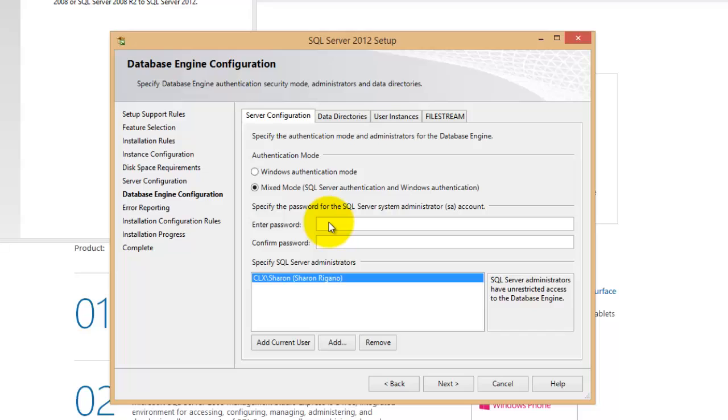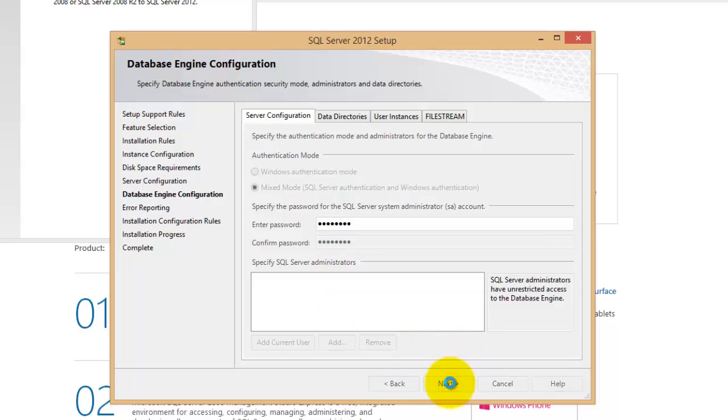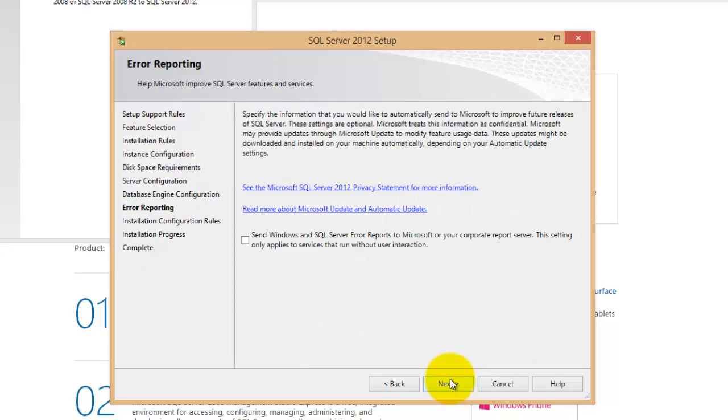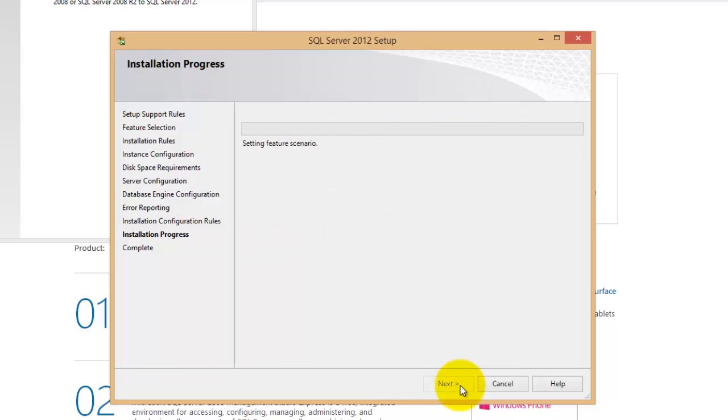Also, if you're working in a non-domain environment, I find it easier to work with SQL users. So with mixed mode selected, you'll just need to set and confirm an SA password. You can also specify additional Windows users to be SQL Server administrators, but the user installing the server will be added by default. We'll use the defaults on other tabs and click Next to continue. I'll let you decide if you want to send error reports to Microsoft. Click Next and the installation process will begin. This can take a few minutes to process, so I'll catch you on the other side.